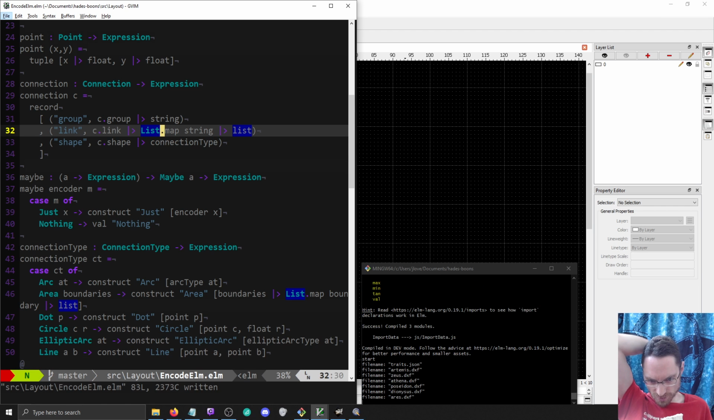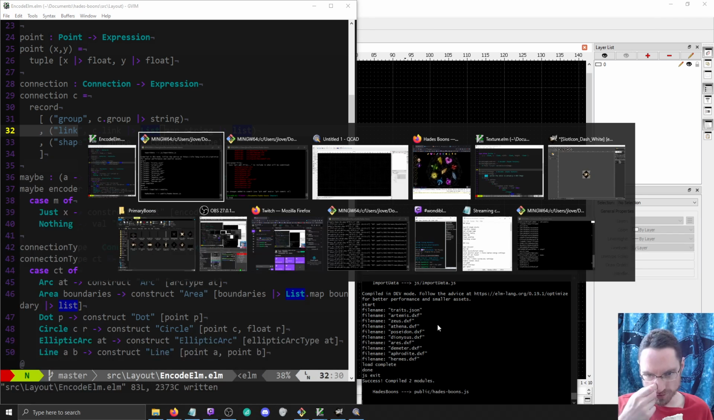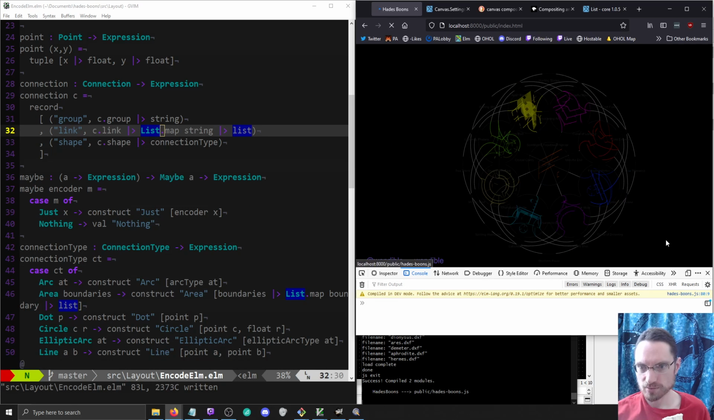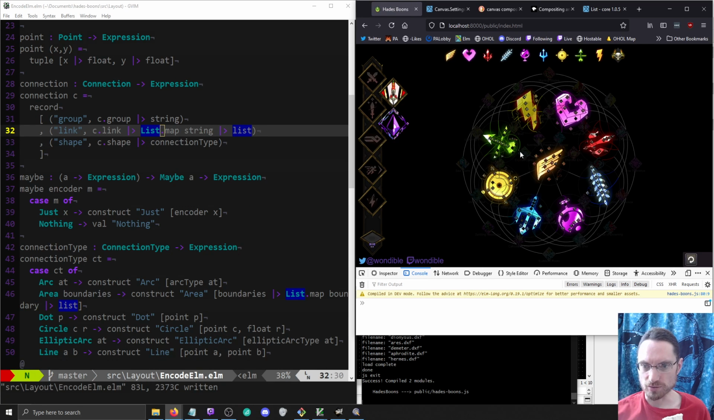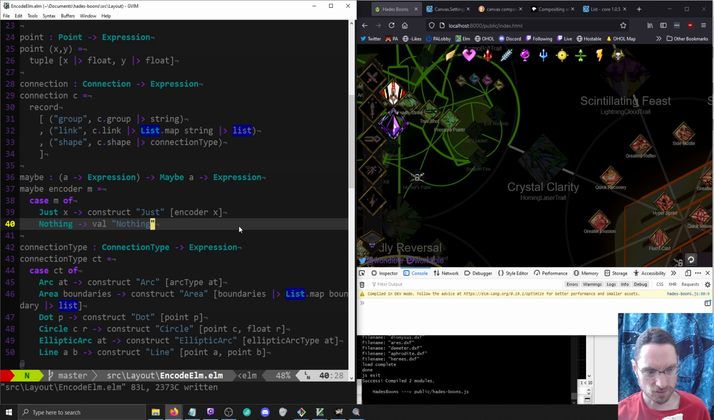Compiles import data, runs import data. Compiles the main file. And we have fast load with hopefully everything working. That looks good.